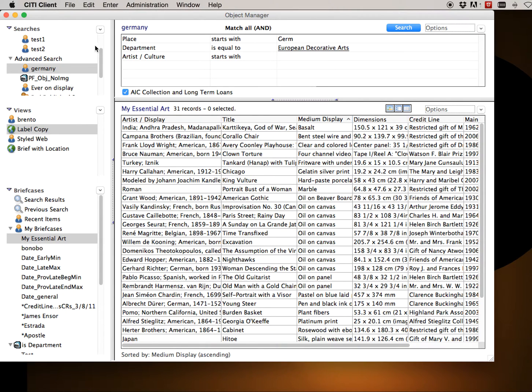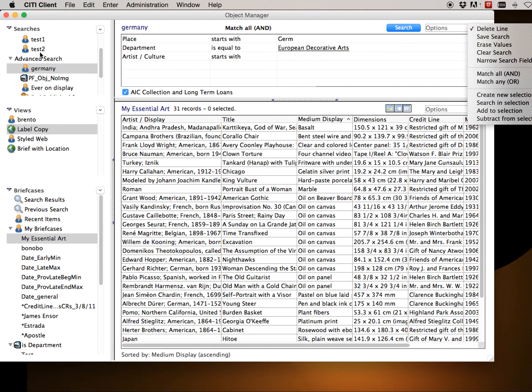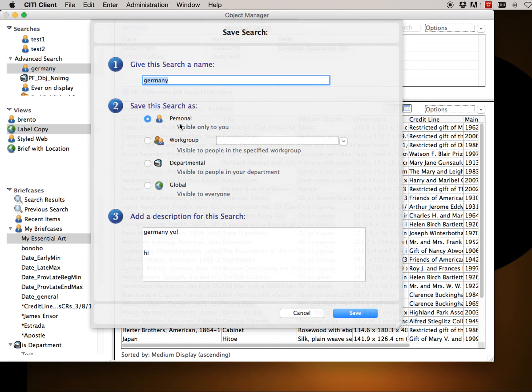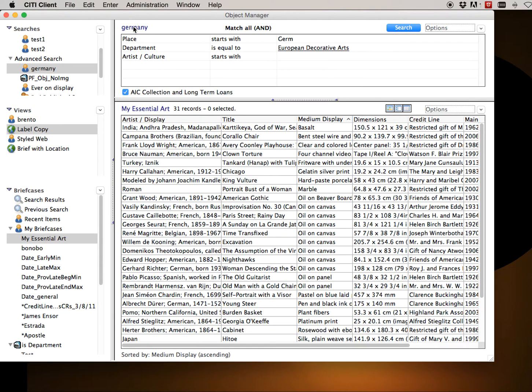Let's take a look at the searches menu over here. As you might have noticed, there's a list of searches. You can create new searches by saving this search and then selecting whether you want to have it only available to yourself, available to a work group, which we'll get to later, available to your department, or globally available to everyone. You can also add a comment. The comments will appear when you hover over the name of the search. Also, you can save from the search specific area menu here, or you can delete or edit them.